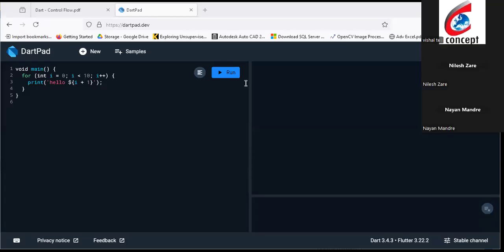In the previous session, we have seen all kinds of operators. Now in this session, we'll be looking at conditional statements, for instance, if, else. All right, so let's start one by one.